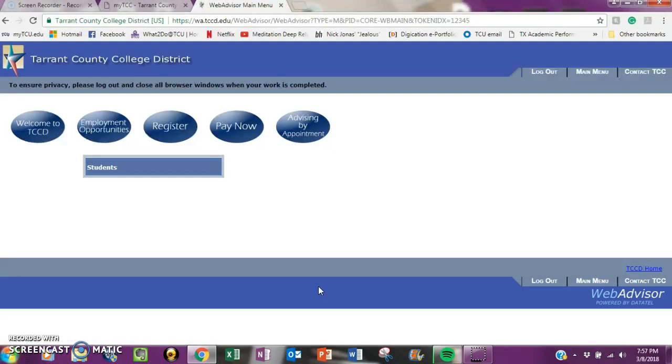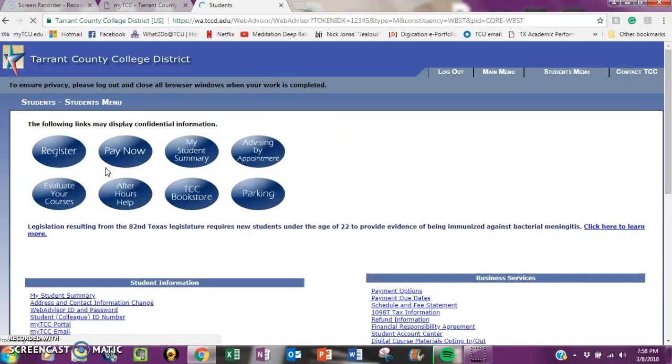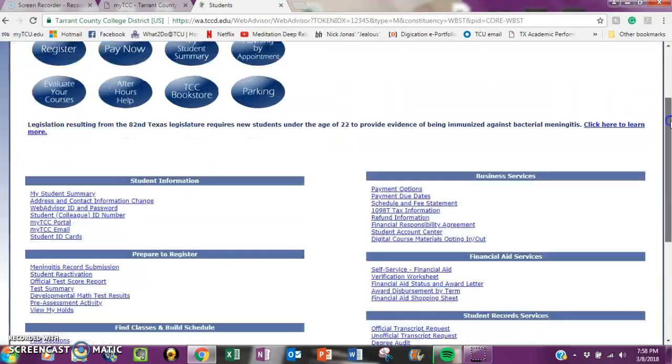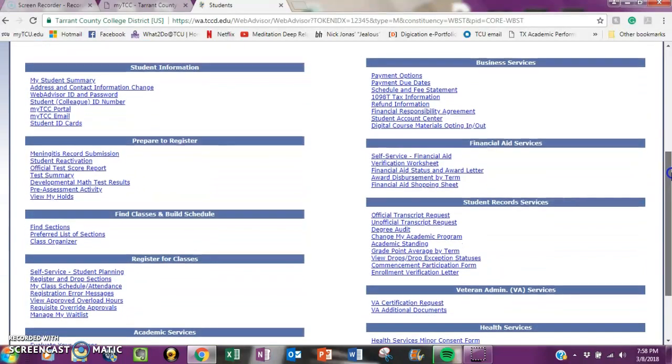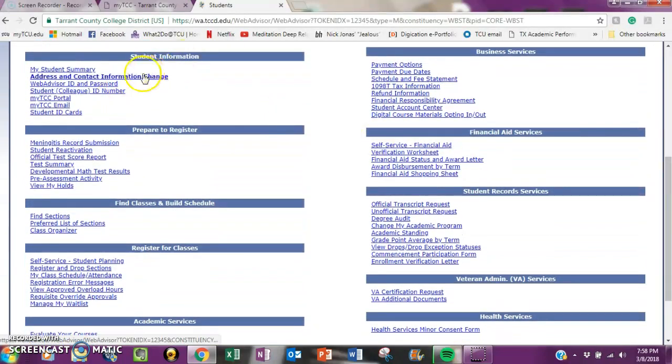Okay, so we're in. So every time that you log into WebAdvisor, this is the first page you're going to get to. This is what it looks like. So to actually get to where it looks like WebAdvisor does a lot for you, click Students. And then now you'll see why WebAdvisor is so important. So you've got tons of stuff, your student information, your TCC ID numbers here in case you forget it for some reason.